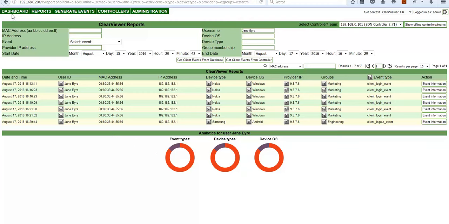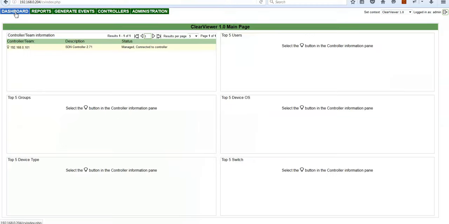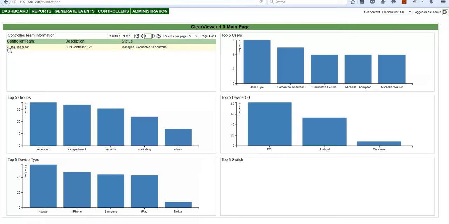And then finally, the dashboard, which is the main page of the ClearViewer application. On the dashboard, you can get an overview of what's happening. I can select the controller here, and then what you can see is the top 5 users, top 5 device OSs, the top 5 groups, device types, and the top 5 switches that are used for logging in.